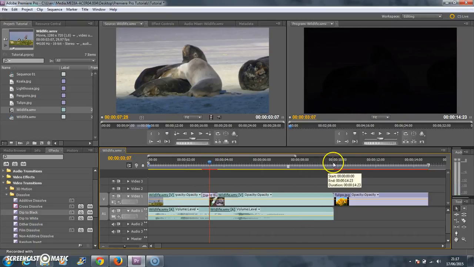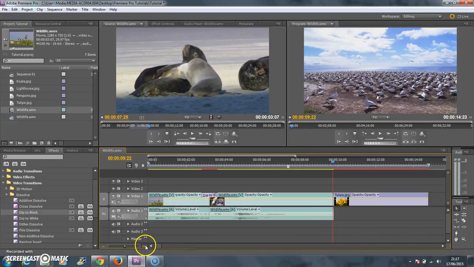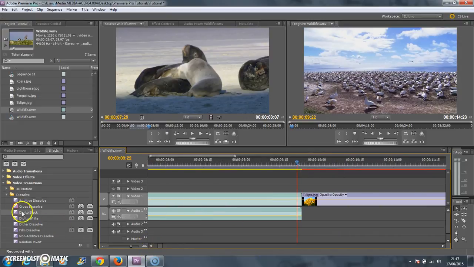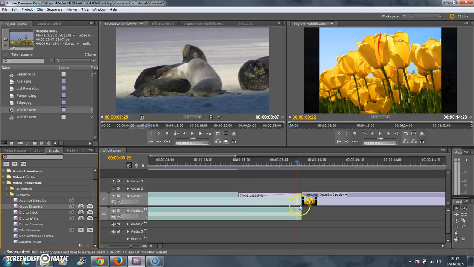Now, one thing to watch out for. Let me just zoom in on this area here. Sometimes when we drag in a transition, it doesn't want to cross over. So in this instance, it's trying desperately to stay to the left of the end of the clip. Don't worry about that. That does happen sometimes, depending on whether we're at the end or beginning of a piece of footage in terms of the source.